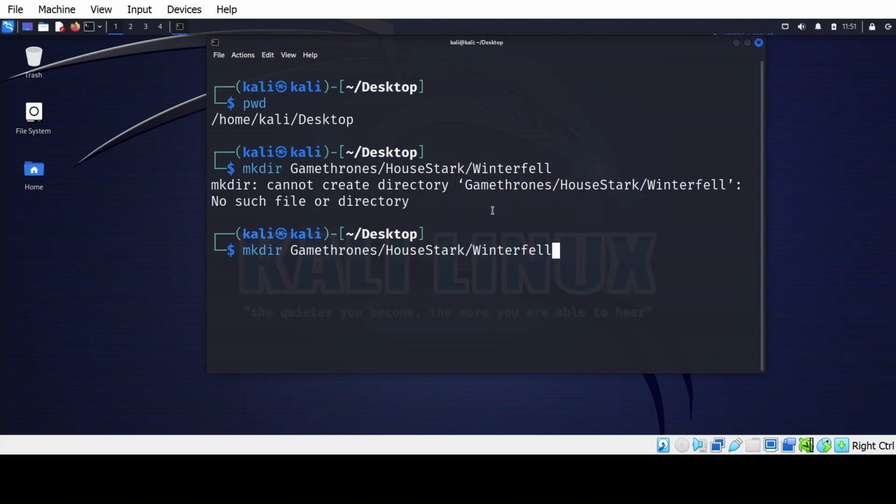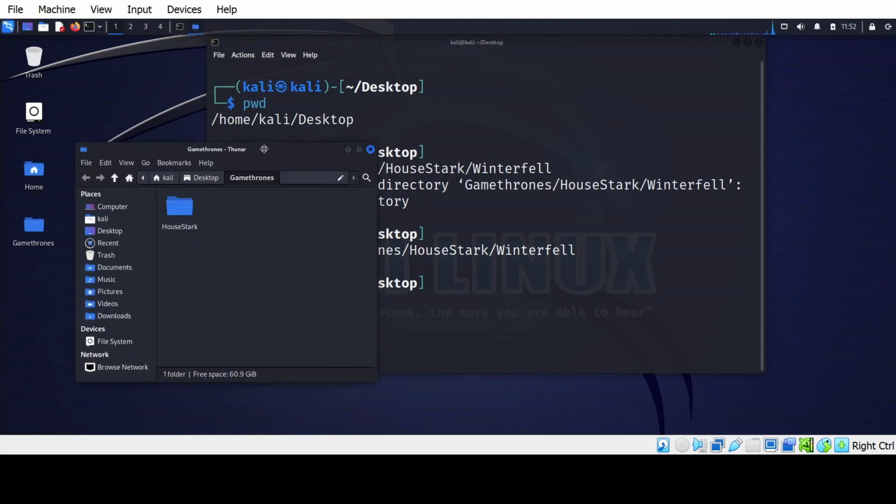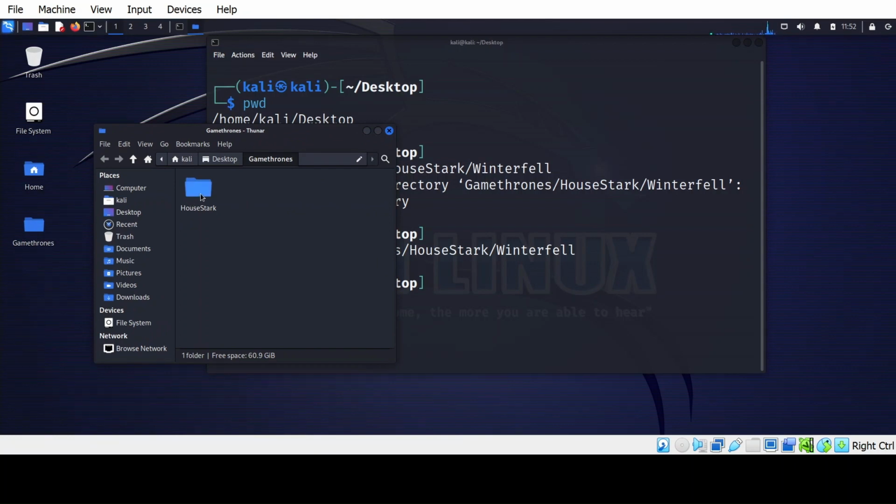I'm sorry. I should have used the option -p here. -p will tell the Linux system that we have to make the parent directories as needed. Let's try this command once again. As you can see here, the Game of Thrones directory has been created. When we open that, you will see House Stark has been created as a child directory, and Winterfell has been created as a child directory of the folder House Stark. Wonderful.